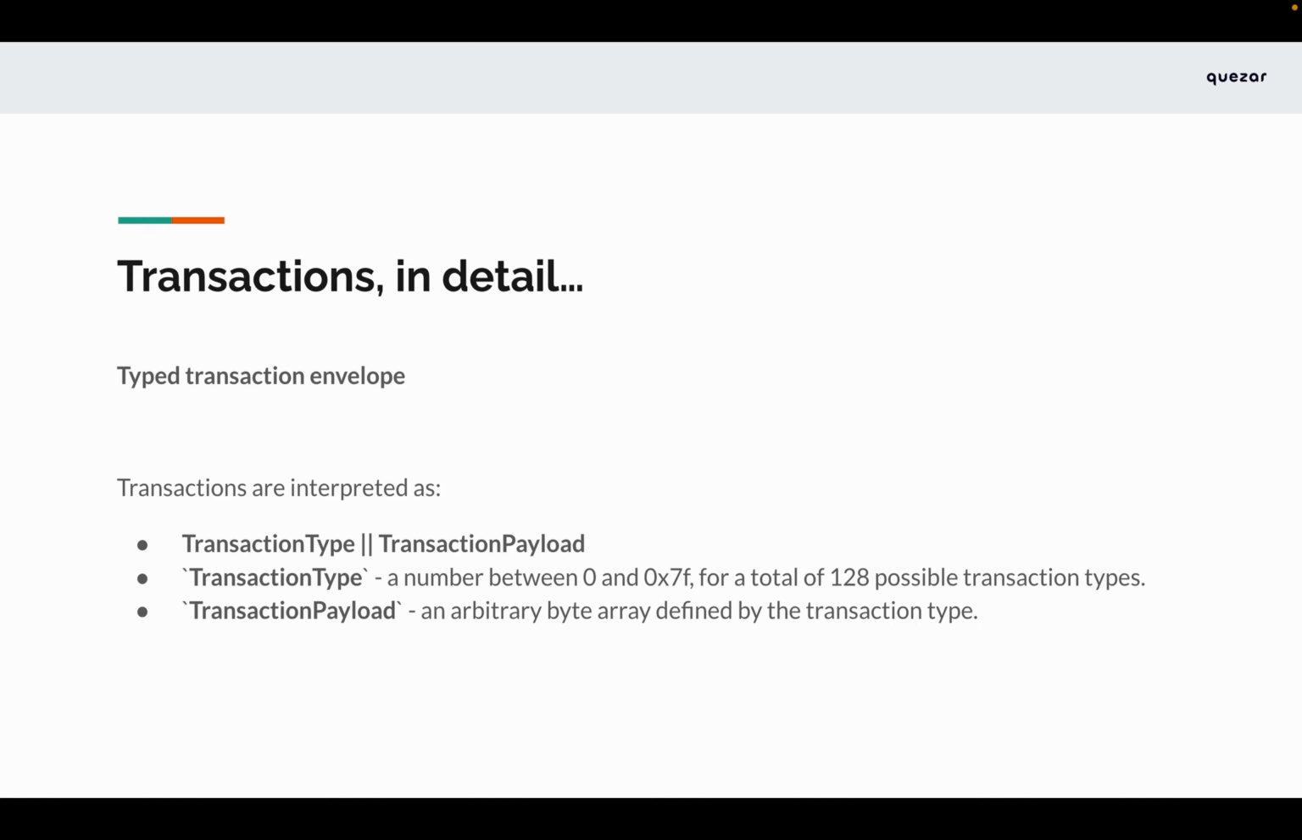In this, basically, the transactions are divided into two parts: transaction type and transaction payload. The transaction type is a number between 0 and 0x7f, and it creates a total possibility of 128 types of transactions. And whatever follows that is a transaction payload, which is an arbitrary byte array defined by the transaction type.